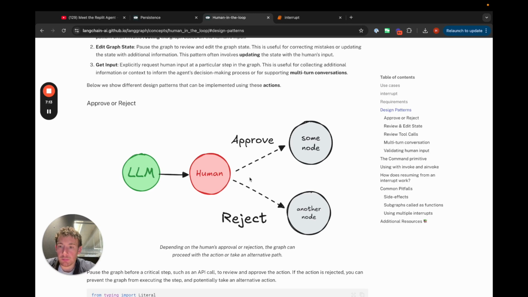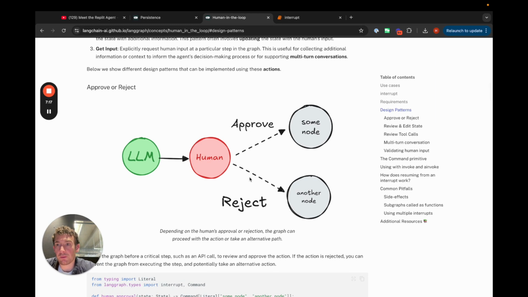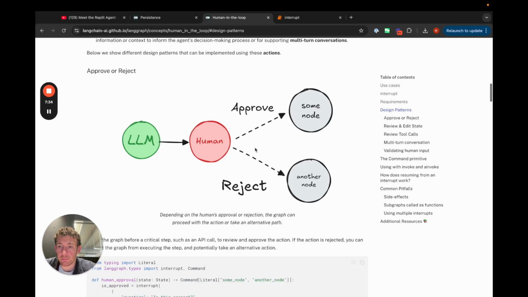Let's now talk about some common use cases for this. So first is kind of like an approve or reject step. The LLM makes some decision. This can either just be a response or it can be a function call, and the human approves it. If it approves it, then it goes to some node, or it rejects it. If it rejects it, it goes to a different node. This is a pretty common pattern.